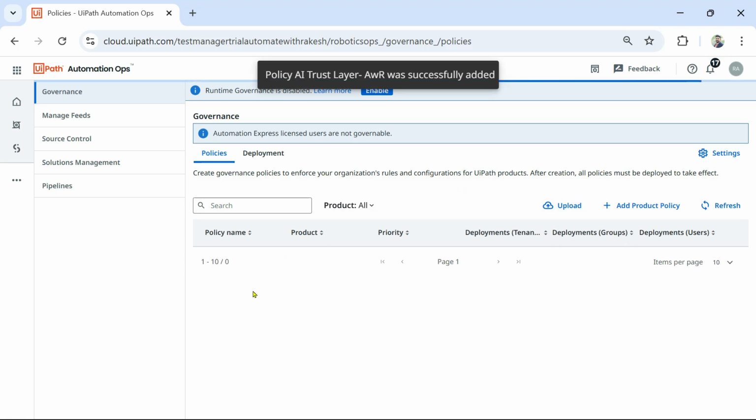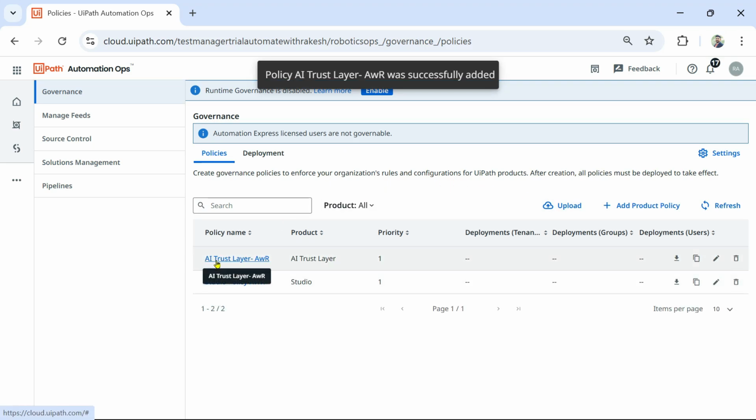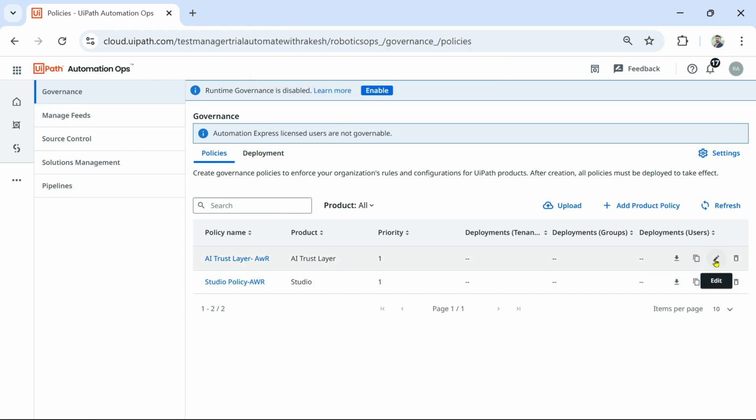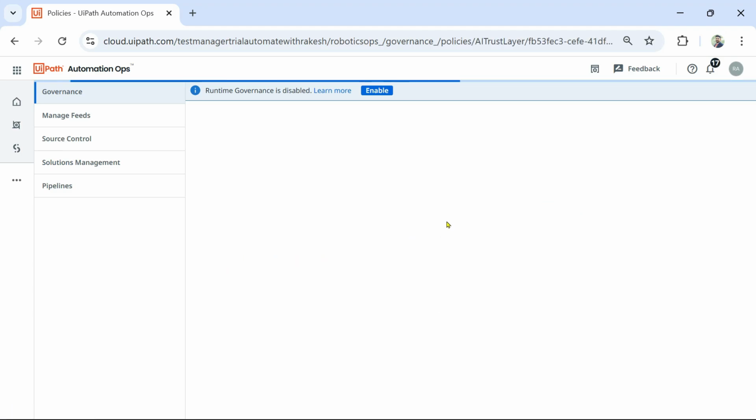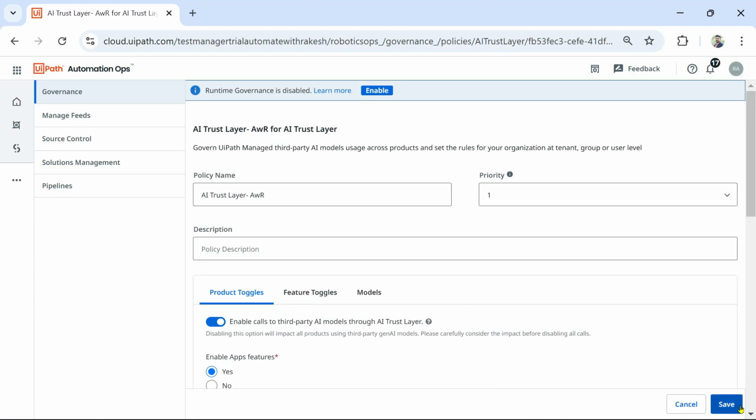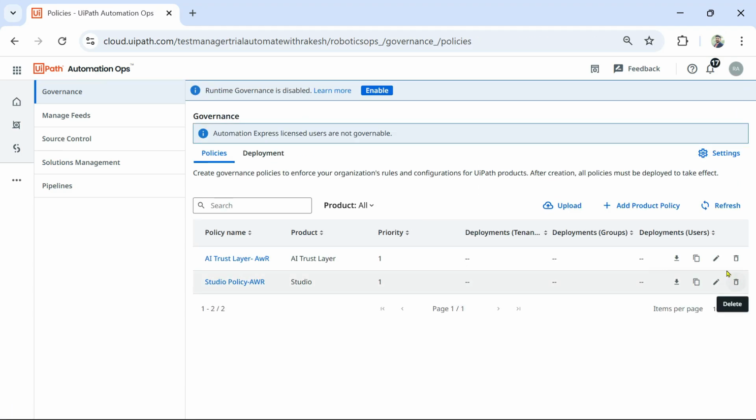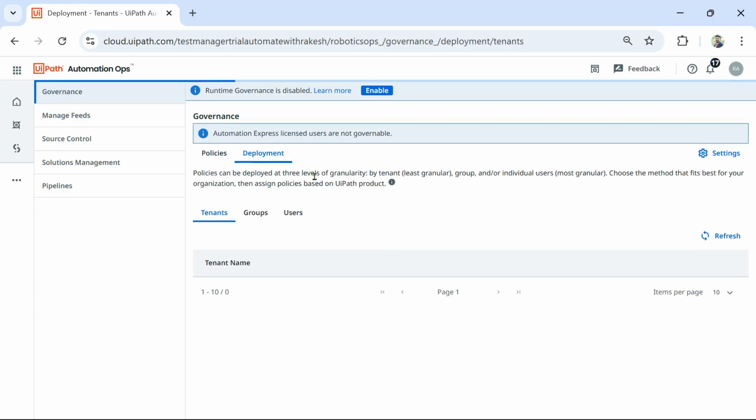Okay. Once you do this, what happens? You would see the AI Trust Layer that you just created shown in Automation Ops. Now here, I'll go to this AI Trust Layer. Let me go one step back, and here I need to deploy. So once you have created it, go to the Deployment tab.